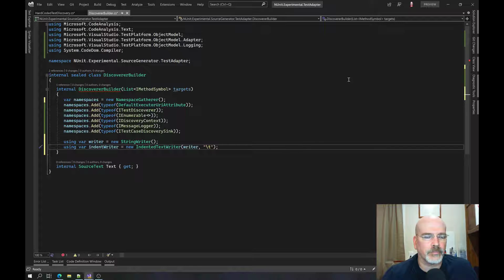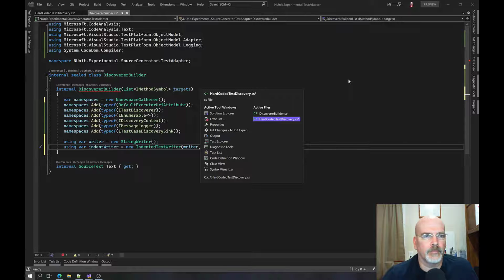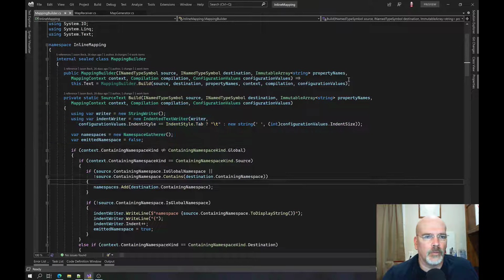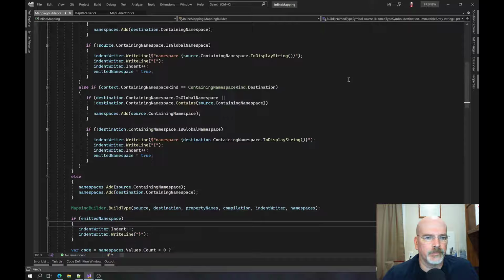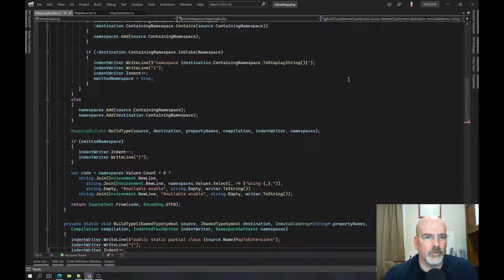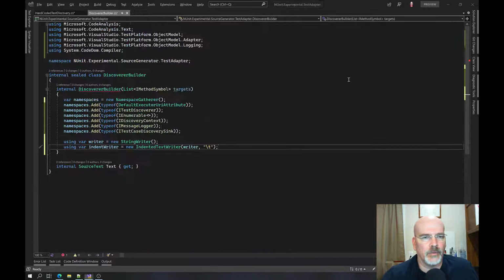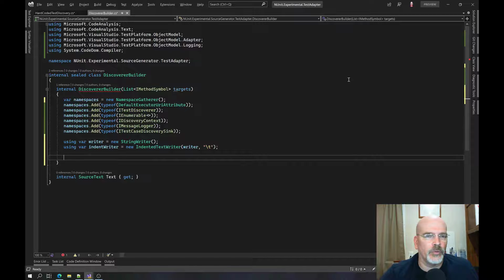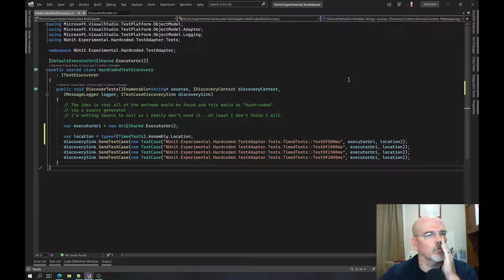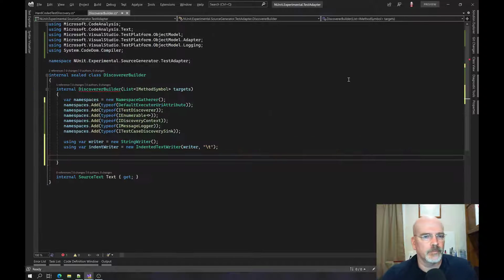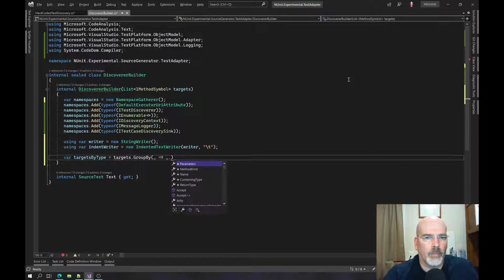What I do want to also not forget is, no, don't. Yeah, let's go one step at a time. Okay. So yeah, we're going to want to grab var targetsByType equals targets group by containing type.